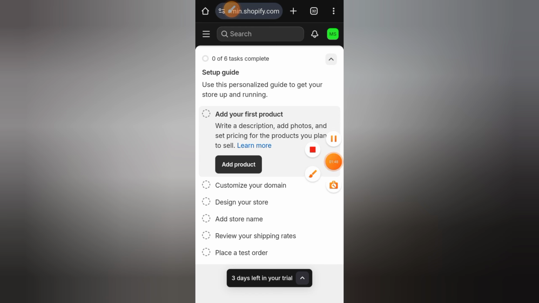Tip, set trial reminder. Shopify trial plans automatically renew after the trial ends. Set a calendar reminder a few days before your first billed month so you can evaluate if you want to continue.